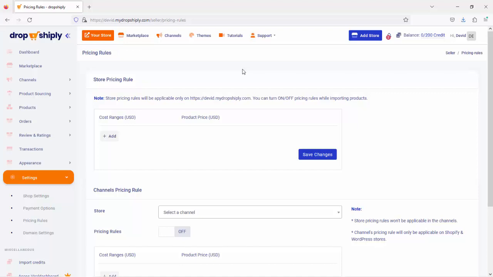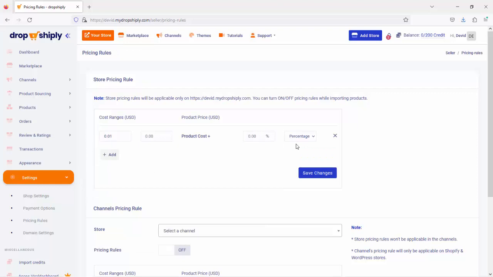With pricing rules, you can set consistent margins and profits for all the products you sell on your store. We have two formulas to calculate your profits. One is called multiplier, which is right here. First let me add one quickly. So the two formulas are multiplier and percentage. Let me show you how it works.